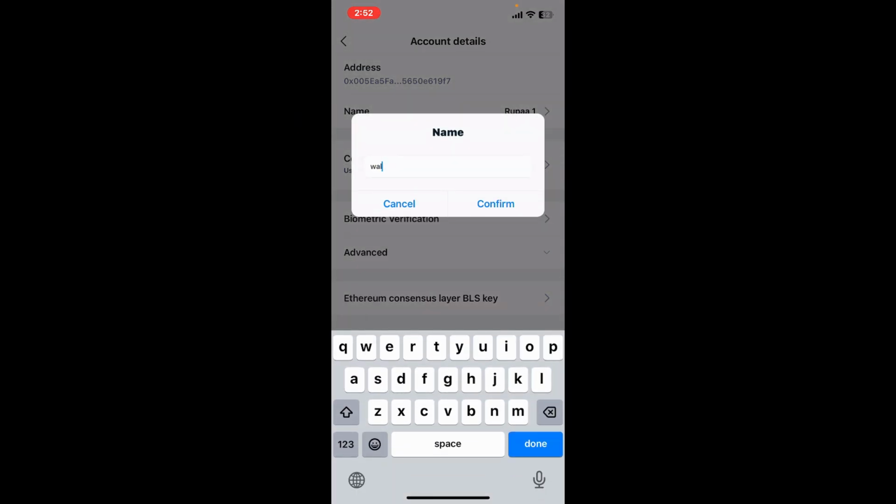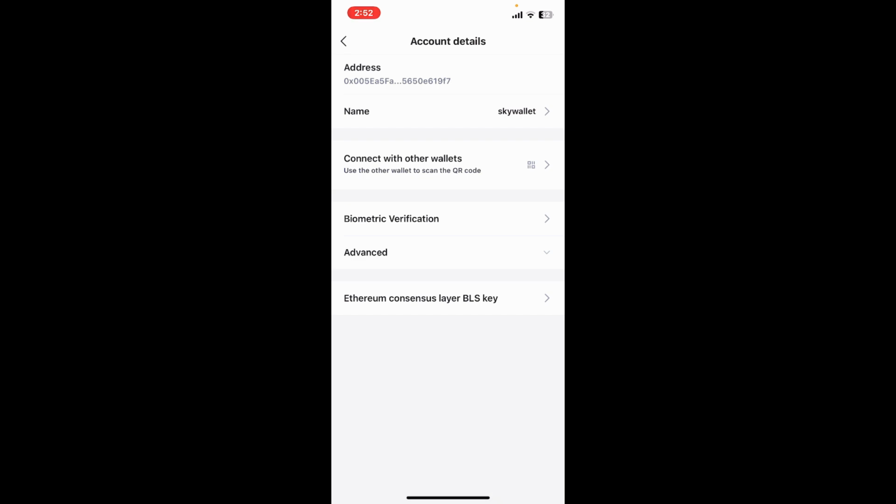Enter a new name for your wallet and tap on Confirm. Soon after you do that, you will be able to change your wallet's name on imToken.